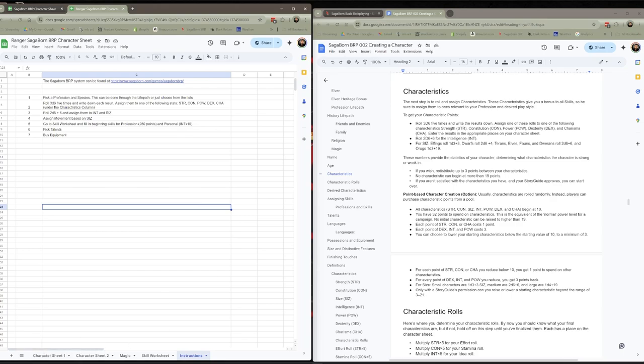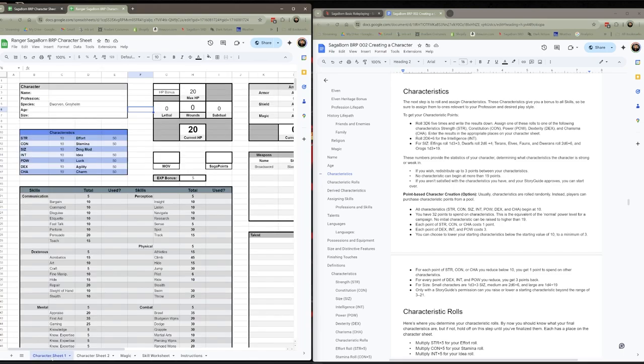We're going to go side by side with the Google Sheet on the right, so we know we're going along and seeing what everyone will be able to see, whether you're writing on paper or using the digital sheet. So the first thing is it says to roll 3d6 five times for strength, constitution, power, dex, and charisma. So I'm going to roll.